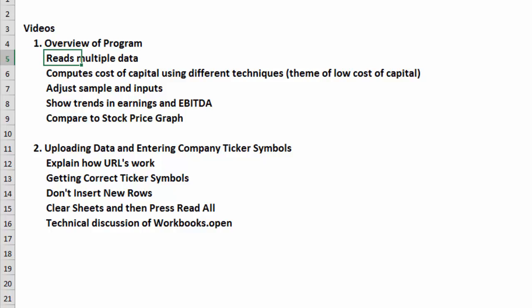You want to get the data, and read multiple data, and use data for multiple ticker symbols for multiple companies.